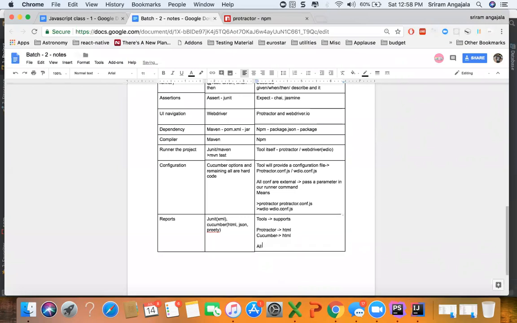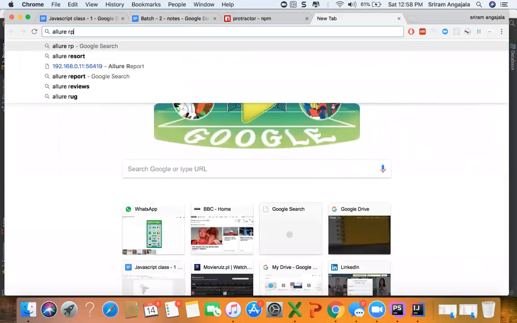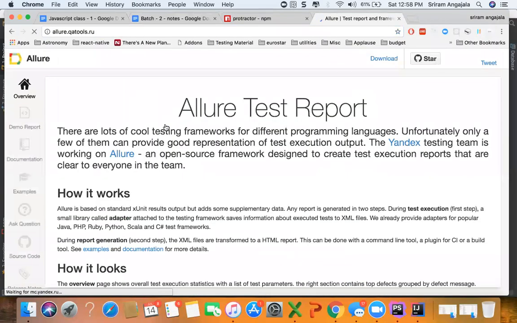However, there is one tool called Allure reports, which is an external third-party tool, which will consume an XML file generated by Protractor. So Allure reports is something which we can use in JavaScript, which will consume the XML file given by the tool itself. So that is the reporting.